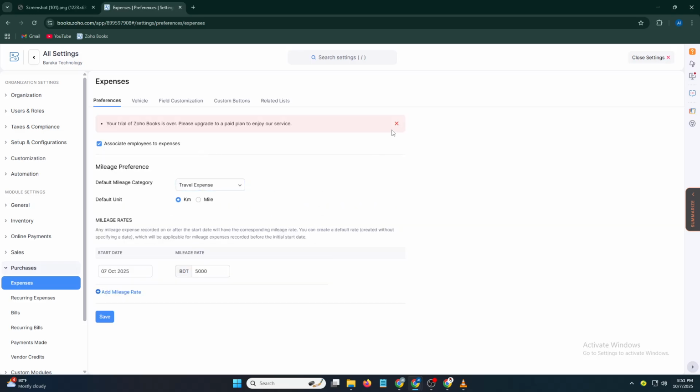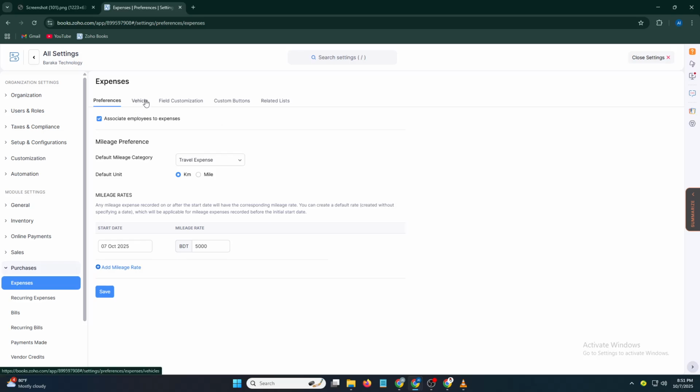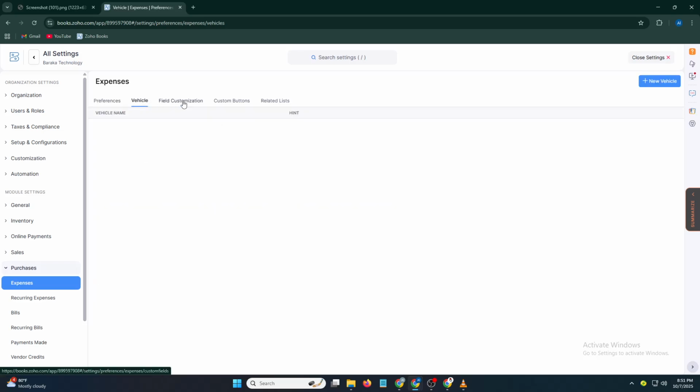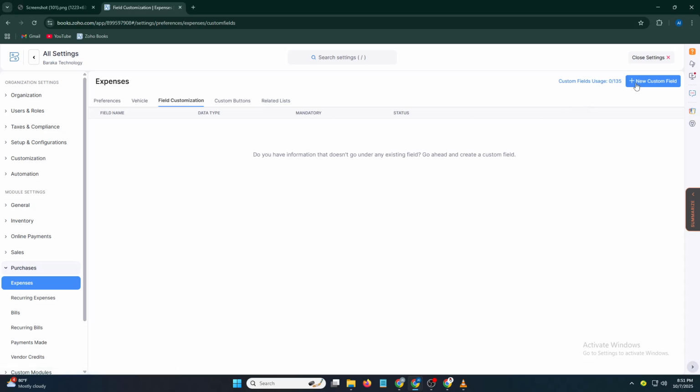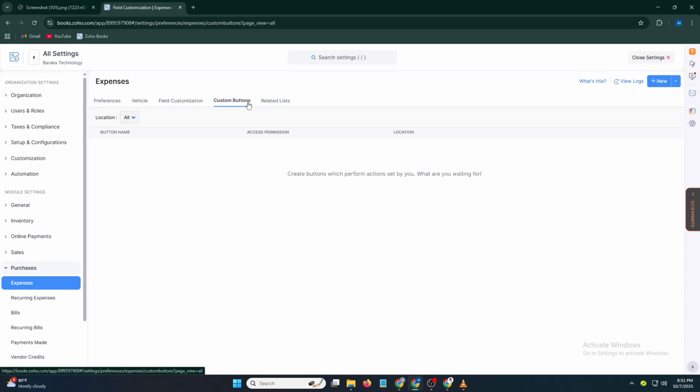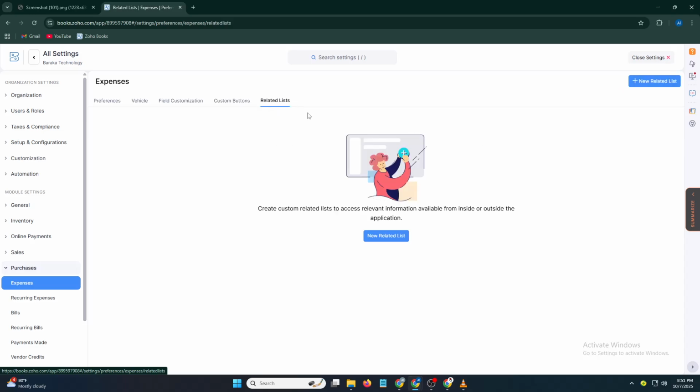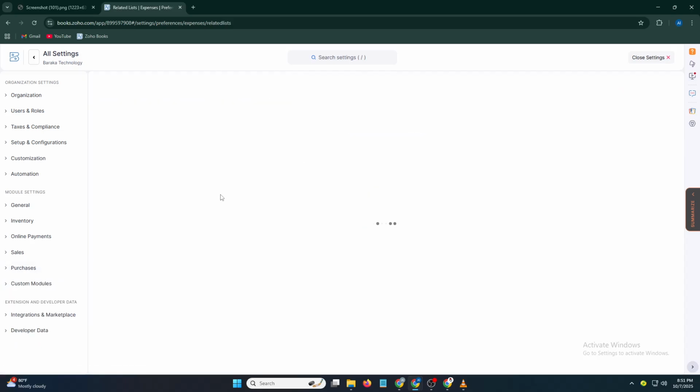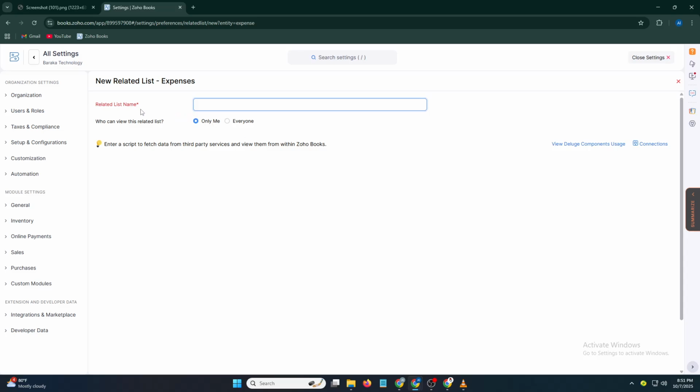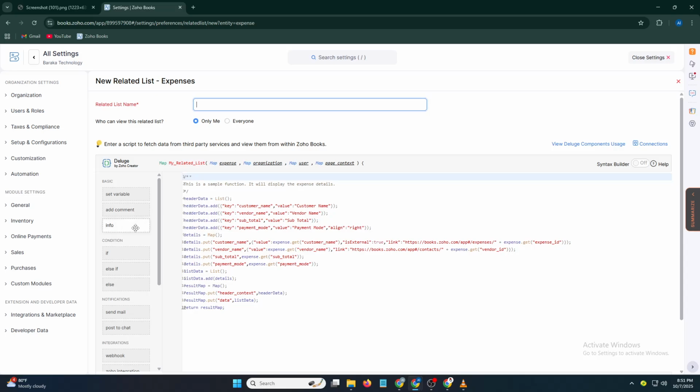Now, let's talk about reimbursement of expenses, especially if employees or team members have paid out of pocket. Zoho Books makes this super smooth. Here's how. When an employee logs an expense they've covered, mark the payment status as reimbursable. Later, when you process the reimbursement, simply record the payment against that expense. This keeps your books clean and ensures the reimbursement reflects correctly in your reports.